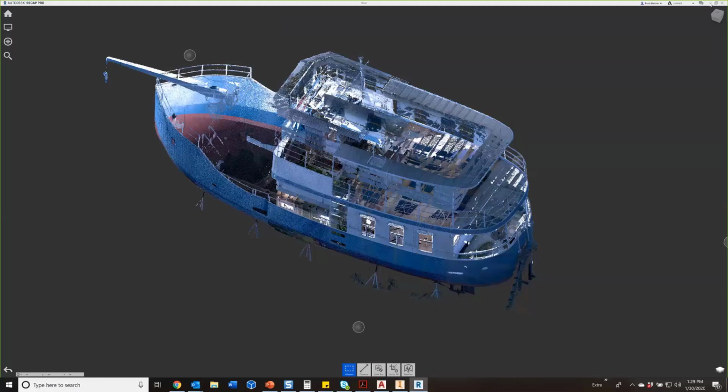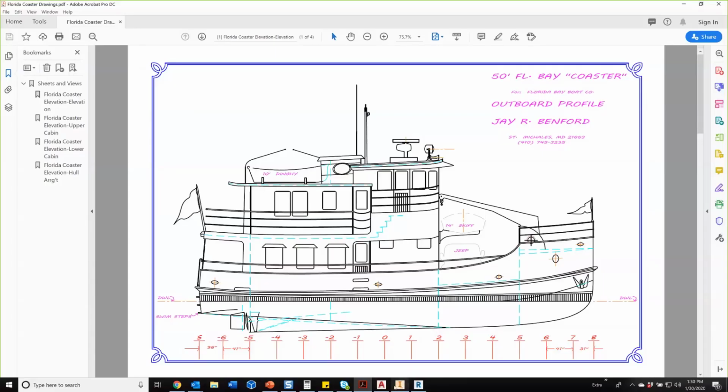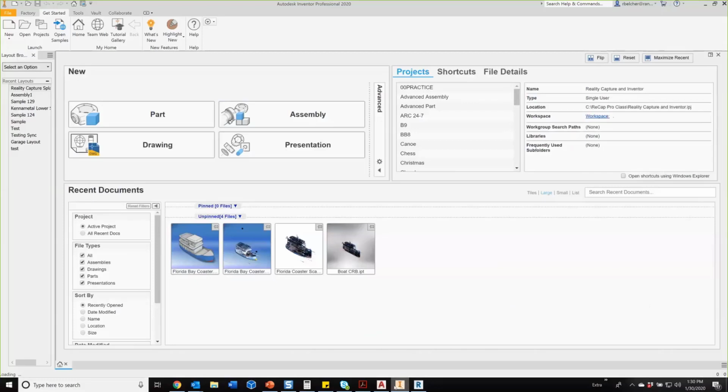So I'm going to minimize Recap for a minute. I'm going to hop into Inventor. The other half of our class is actually bringing this clean scan into the CAD tool. Now I'm going to use Inventor first. I'll try to do this in AutoCAD as well if we have time, and hopefully Navisworks at the end of this.